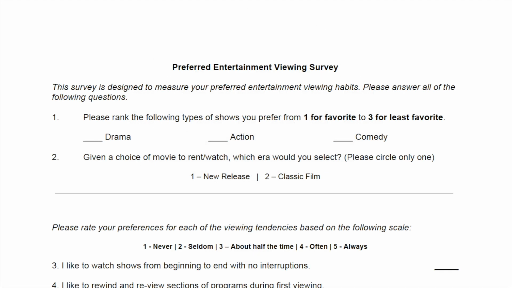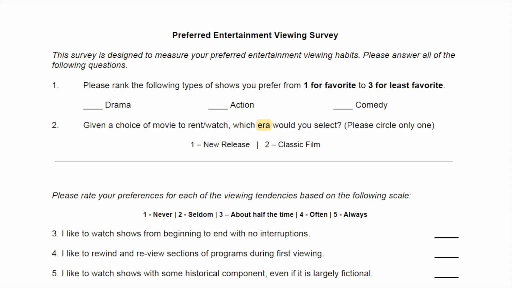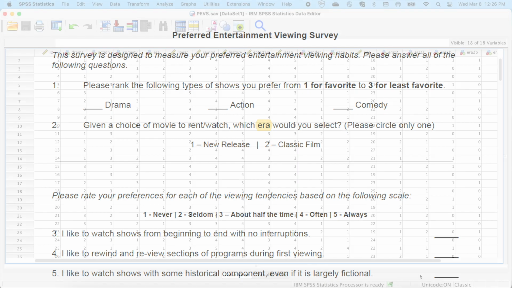In looking at the preferred entertainment viewing survey, demographic question A is categorical with two nominal values. Question number 2 regarding movie era has two nominal values and is also categorical. These will be the two variables we will use for our demonstration.